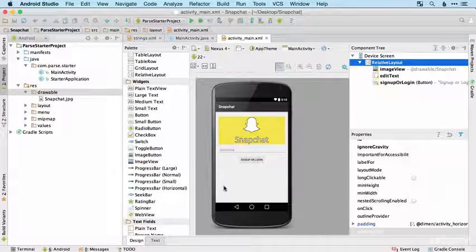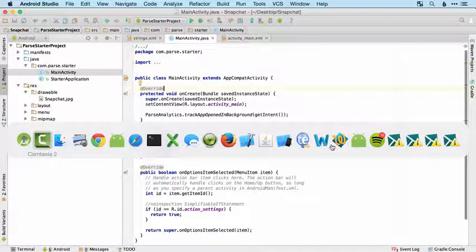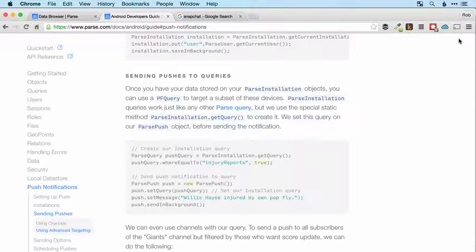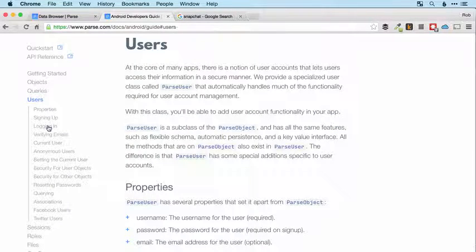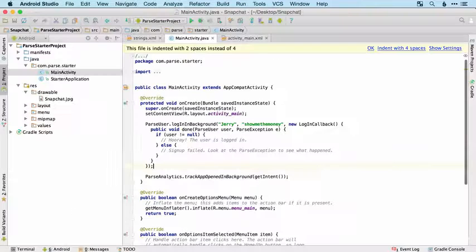Great. Yeah, a little bit more spacing there is good. Okay, so then it's just a matter of doing all our usual code. We'll get it from the Parse Android Developers Guide. So we're working with users, and we're going to attempt to log them in first. So let's get that code in there.